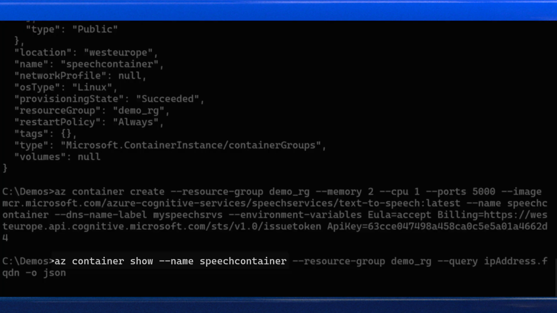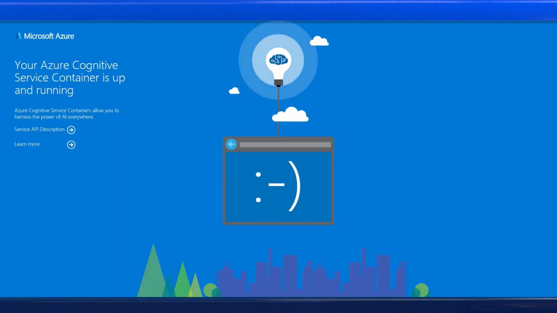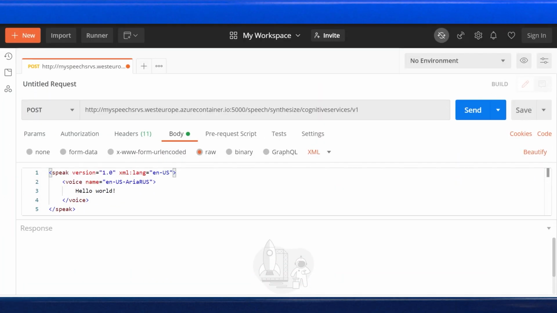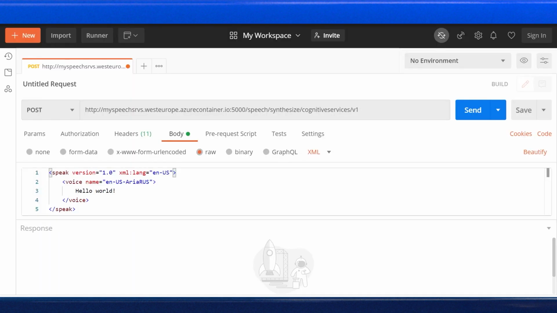Retrieve the URL using the CLI and navigate to the URL on port 5000. You can now see that our speech container is up and running. To test our service, we'll need to create a post request. I'm going to do this using a program called Postman. In the request, we can specify the voice we want, as well as the text we want to convert to speech. Let's try it out.